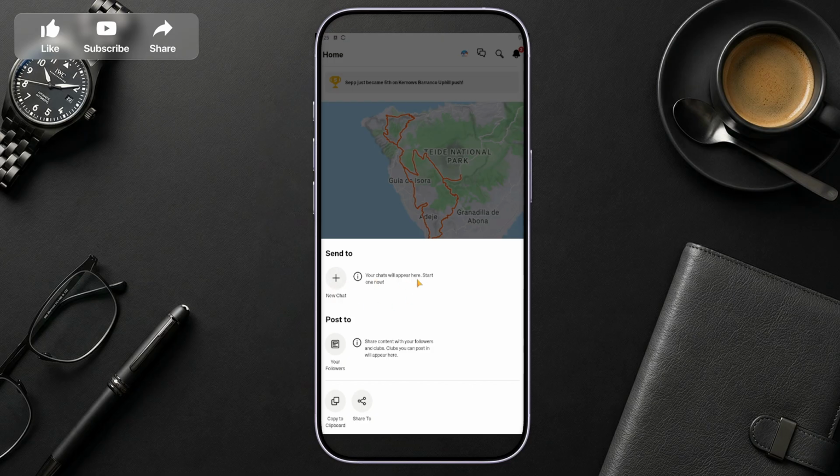From here, pick how you want to share. You can send the activity to your friends through your preferred messaging app, post it to social platforms, or copy a link to paste anywhere you like. If you want to add context, include a short note in your message, something like the route, how it felt, or why you're sharing it.